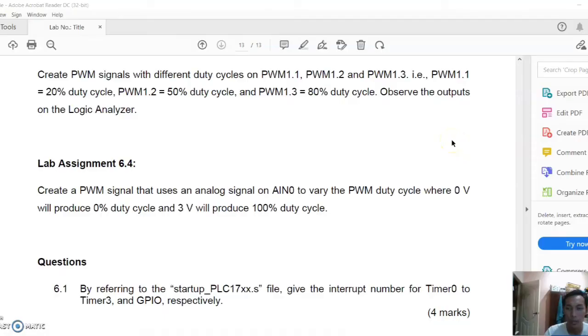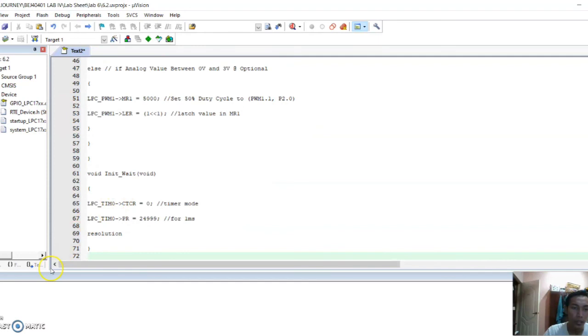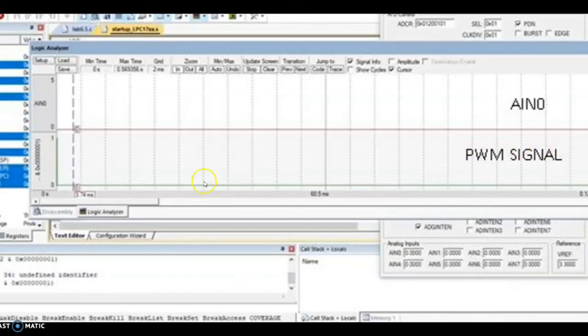Assalamualaikum, I'm Yancy Azhar, metric number DE180128, and I represent group 2. For lab assignment 6.4, create a PWM signal to vary the PWM duty cycle, where 0 volt produces 0% duty cycle and 3 volt produces 100% duty cycle. This is the coding for lab assignment 6.4, and this is the result that I get for lab assignment 6.4.